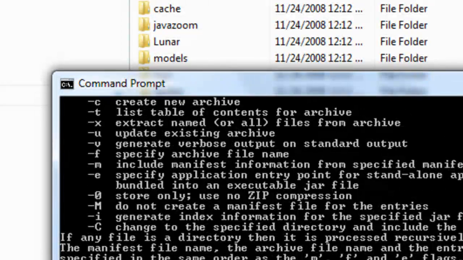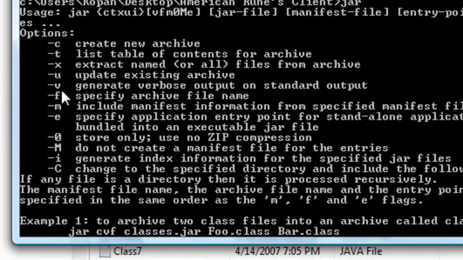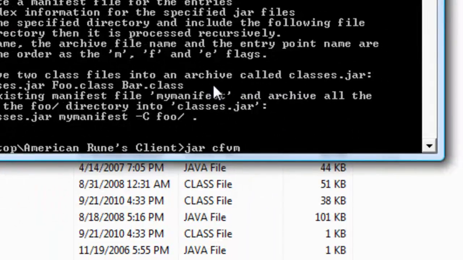Now CVFM, these are just options here. C, create a new archive, so basically create a new file. V, generates verbose output on standard output, so just making the output, well, I don't really know what that means. F, specify archive file name, so that's telling it what you want to name it. And M, include manifest information, so that's the manifest file we made in the beginning, and that's really important so that it knows what to run.